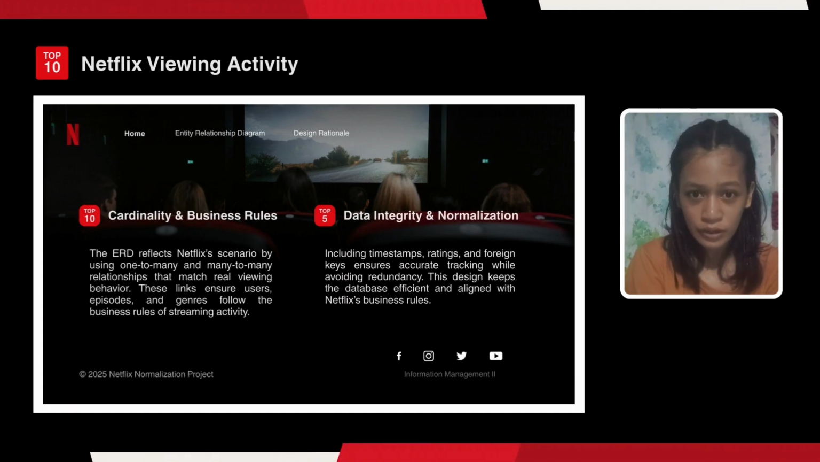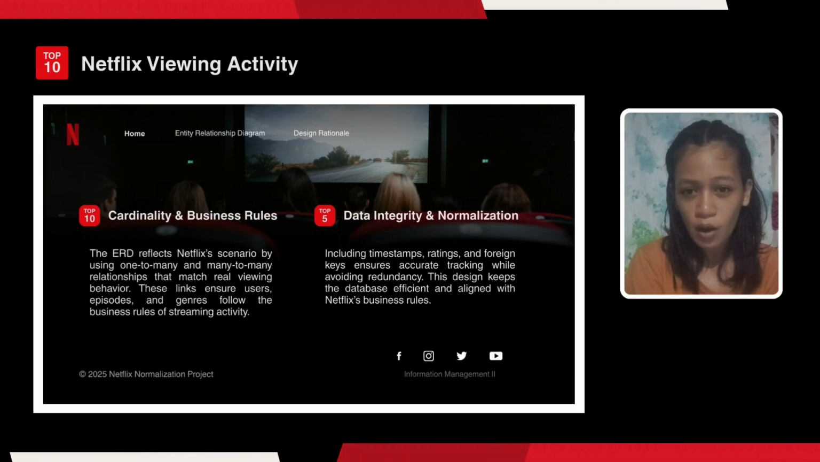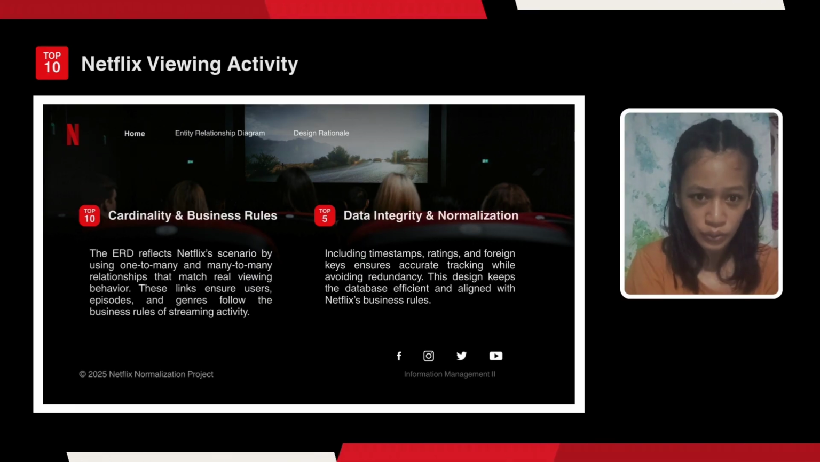Then, the use of one-to-many and a bridge table for many-to-many keeps the table normalized, accurate, and true to the real-world viewing behavior. Overall, these cardinalities reflect Netflix's real-world viewing scenario. They ensure that every user, device, title, episode, and genre is linked logically, giving a clear picture of streaming behavior while keeping the database accurate and efficient.